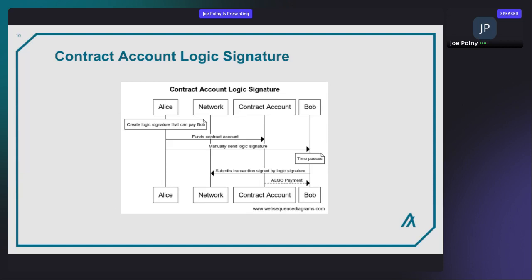So the next kind of logic signature is called the contract account. And this is similar in the sense that you have a smart contract that acts as a signatory for a transaction, except in this case, instead of spending directly from Alice's account, it spends from a contract-specific account. So how this works is Alice will create a logic signature that can pay Bob. And when she creates the logic signature, it will have an account or an address associated with it that she can fund. So this is an address that looks like any other account, but it can only be spent from by this logic signature itself.